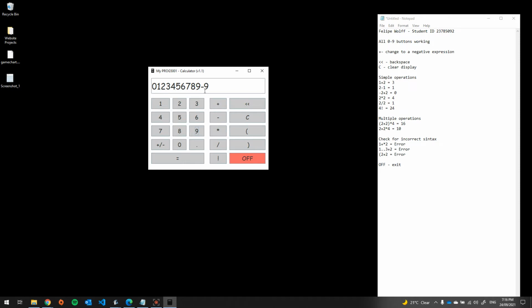To clear just the last numbers, I can use the backspace button right here. If you click that, it clears the last digits. And to clear the whole display, I will use the button C here. So it clears the whole display, right? Cool. Now let's do a couple of simple operations first.